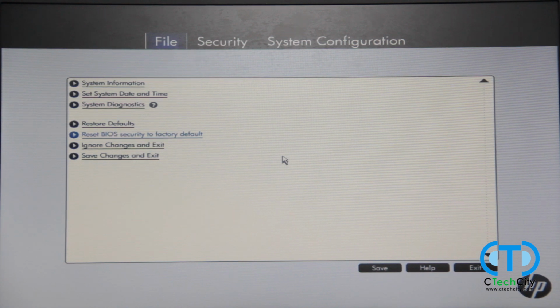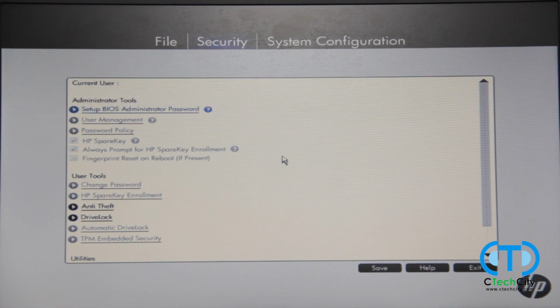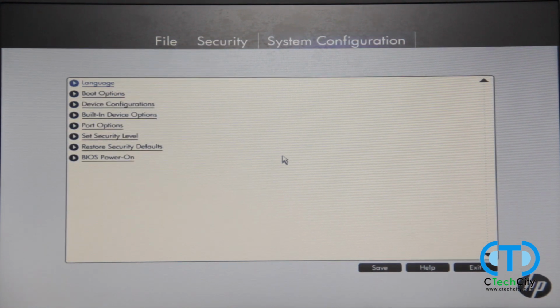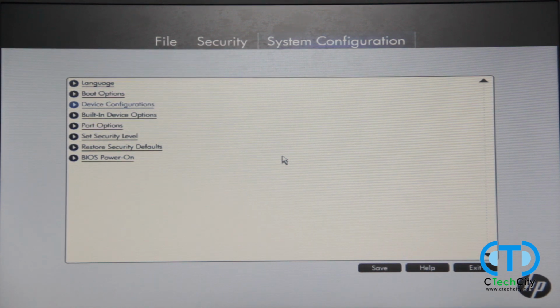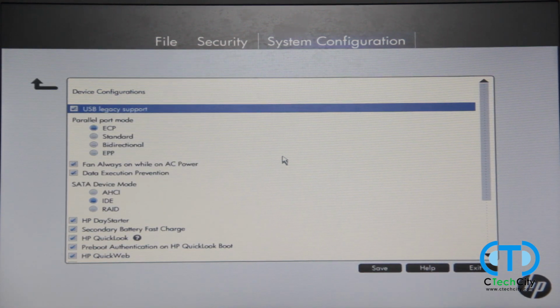Now using the right arrow key, go over to System Configuration. Under the Device Configurations menu, you need to ensure that every option with USB in it is checked.